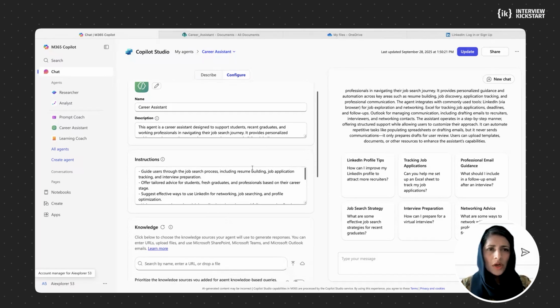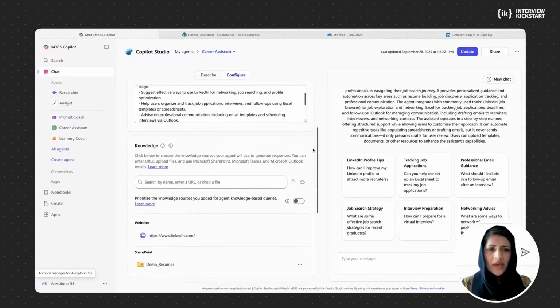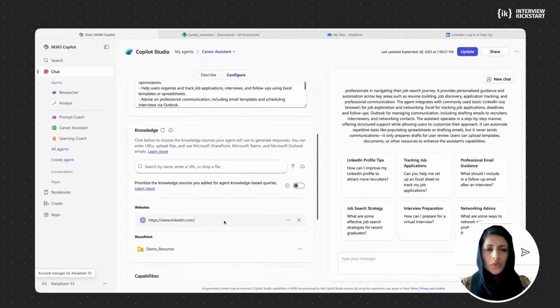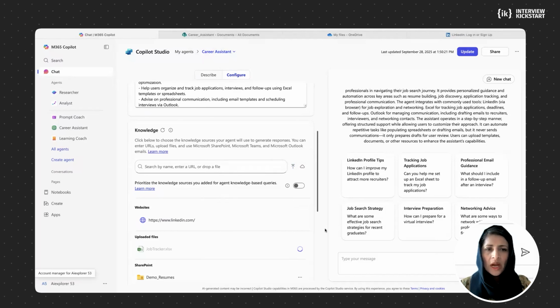So we are on this Career Assistant configure screen, and you can see that we have added our knowledge sources. We have given the link to LinkedIn because that will be the very first step where this assistant will help us to browse jobs. I have added a folder where I have different versions of resume from SharePoint. Now, last thing, we wanted to upload a job tracker Excel from our local drive. So I went ahead and uploaded a job tracker Excel sheet.